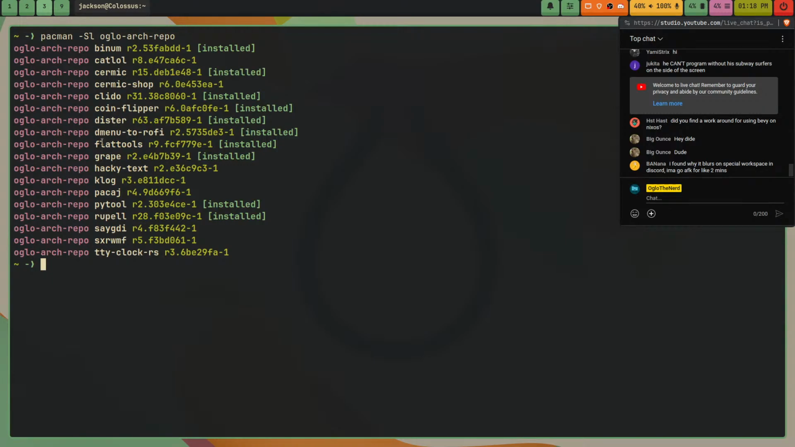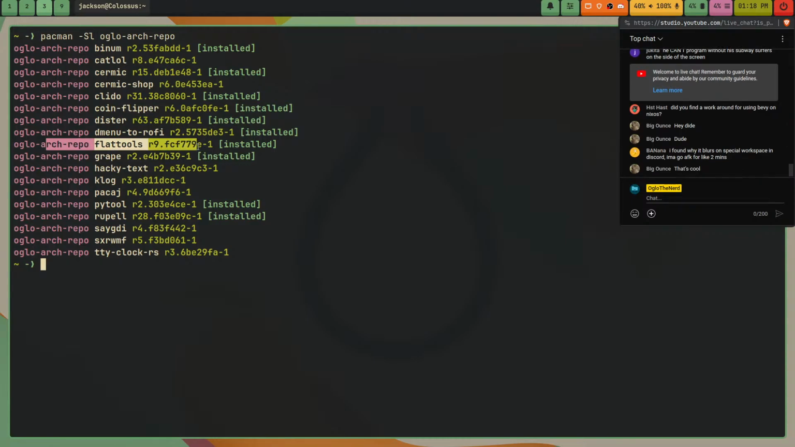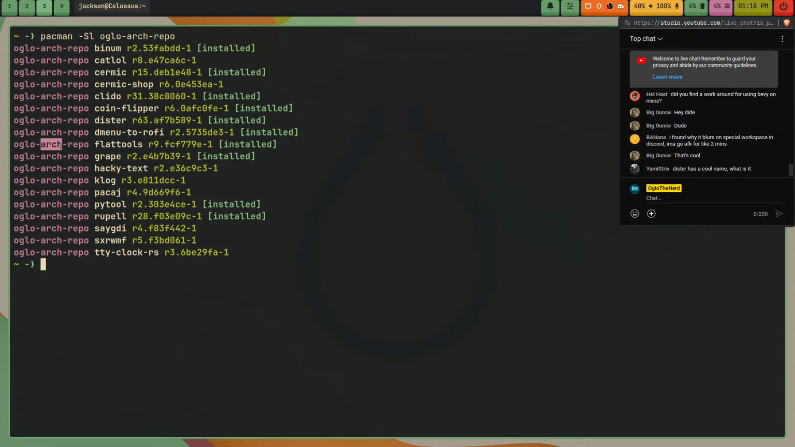So I've got the dmenu to Rofi script, and then I've also got this tool called Flat Tools, which I'll probably make a video about in the future. Flat Tools is a tool that makes Flatpaks actually easy to use from the terminal.